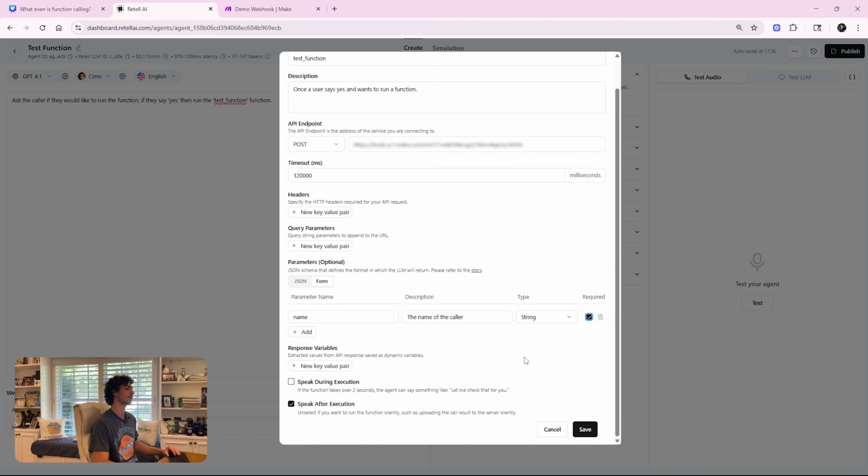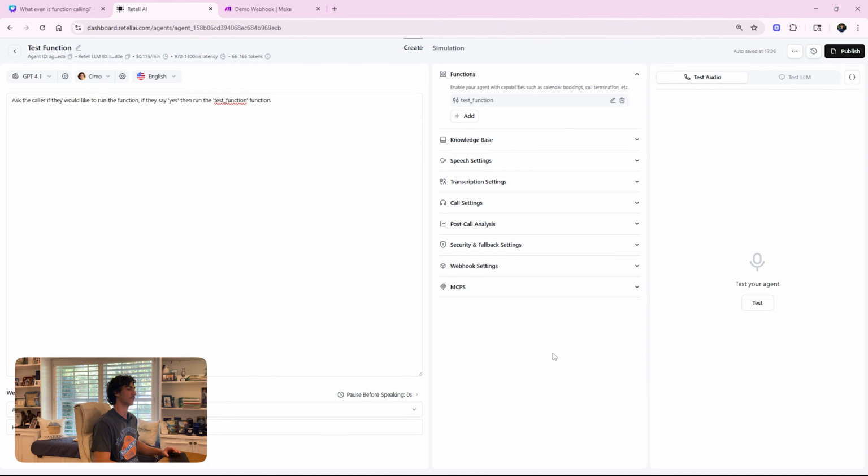And then required basically means it can't run this function unless this parameter is included. So it has to always be included. And so I'll just make this required. And then some additional stuff you have. If you want to save anything from the response of the webhook, and I'll show you how to do that in a second, you can put that here as another key value pair. And then if you want the AI to speak during the execution of the function, then you would click this and you'd say like, hey, I'm checking the available slots now. But I only really recommend that if you have some sort of lengthy function. So usually I just say speak after execution. And so now we actually have this function set up.